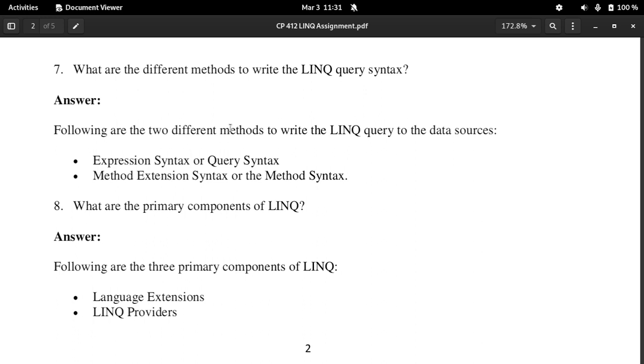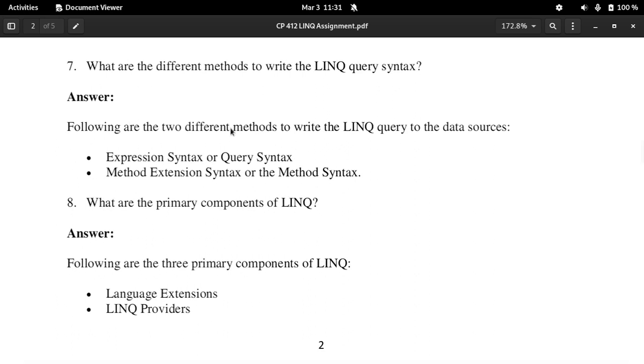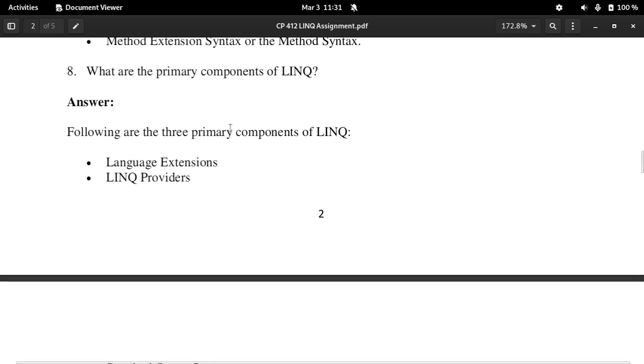So in short, you can just say query syntax and method syntax. Those are the two methods we use to link a query to the data sources. You can either use query syntax or method syntax. Okay.